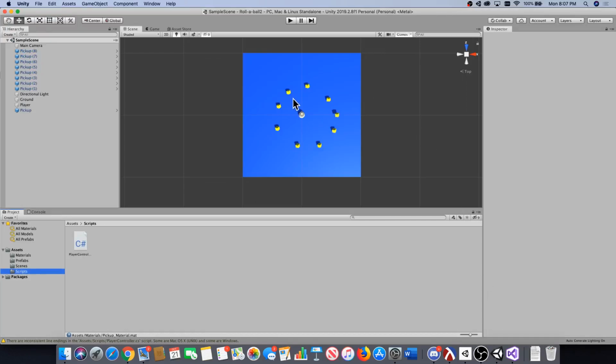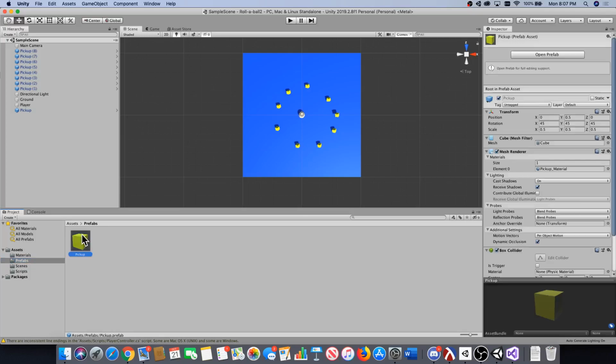There's one more thing we got to do. Remember I mentioned earlier, we want the pickups to be tagged pickup. So just like with the color, we can change the tag of the prefab so that all of the versions of our pickup in the game will also be tagged. So let's go to the prefabs folder in our project window. Click on pickup. And we're going to click Open Prefab just like before in the inspector.